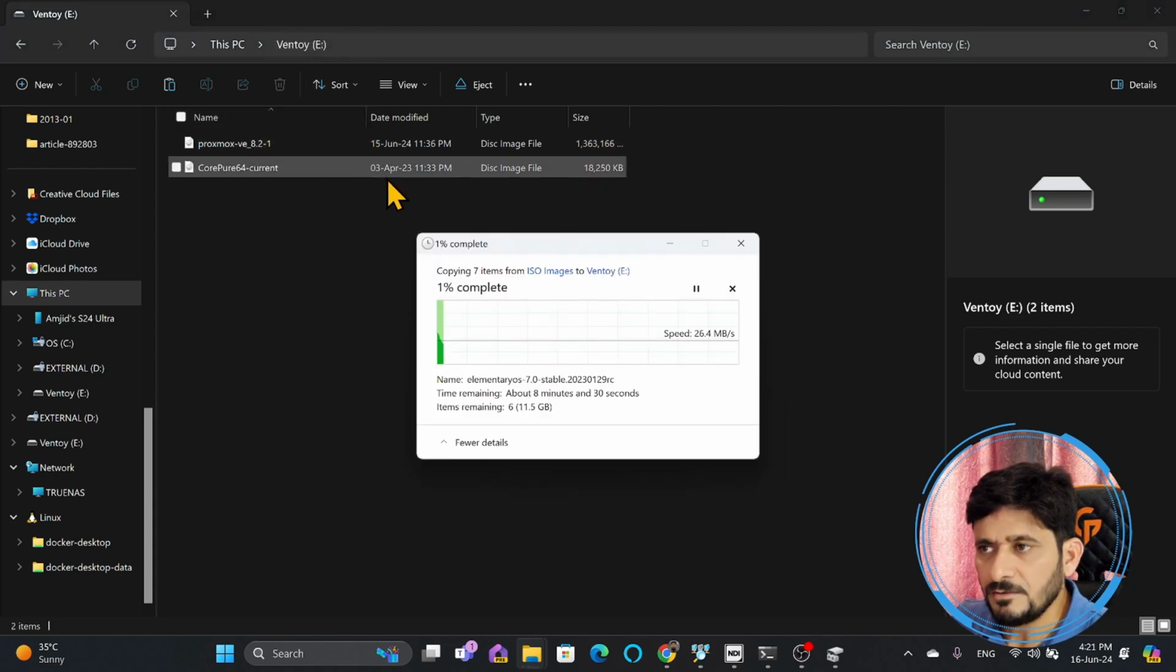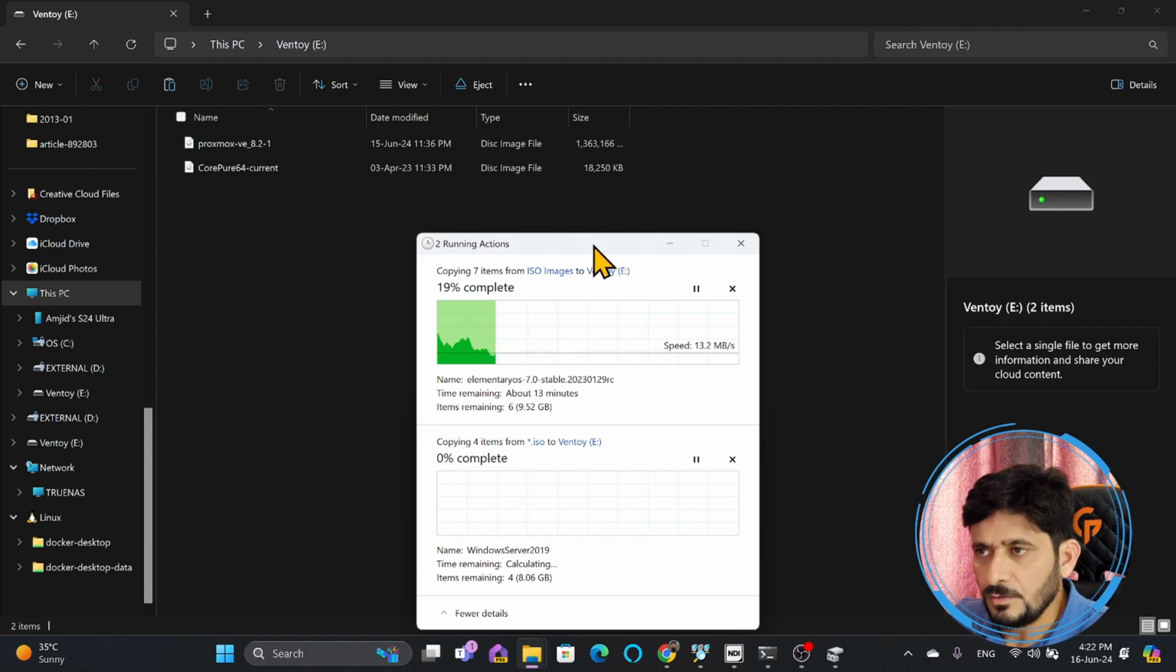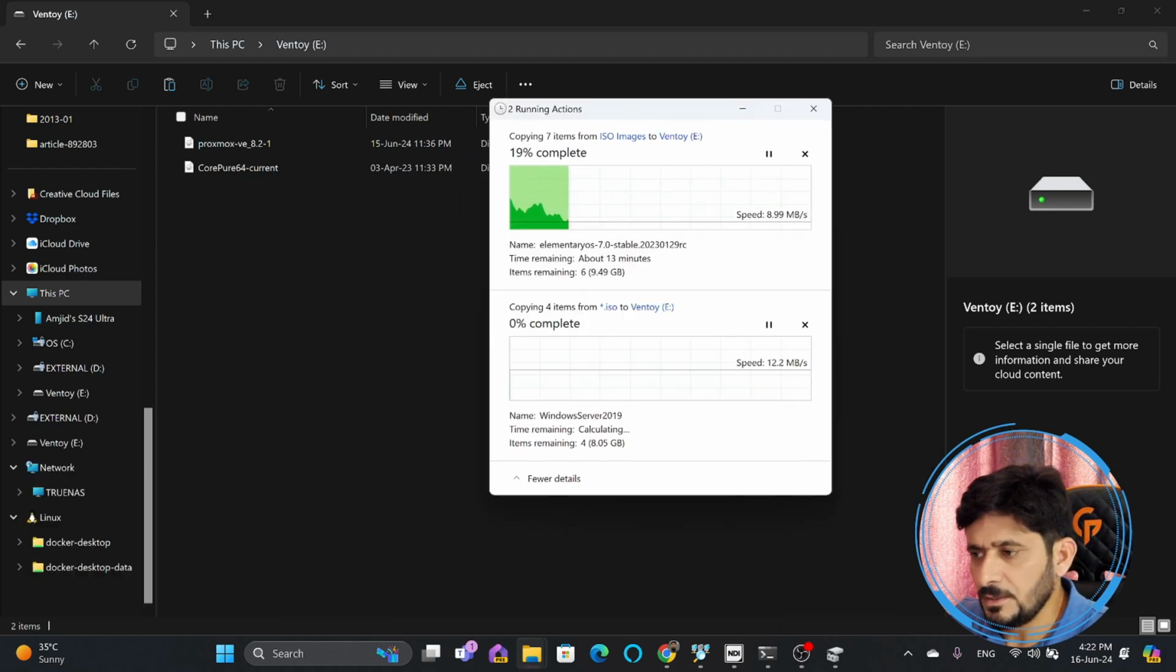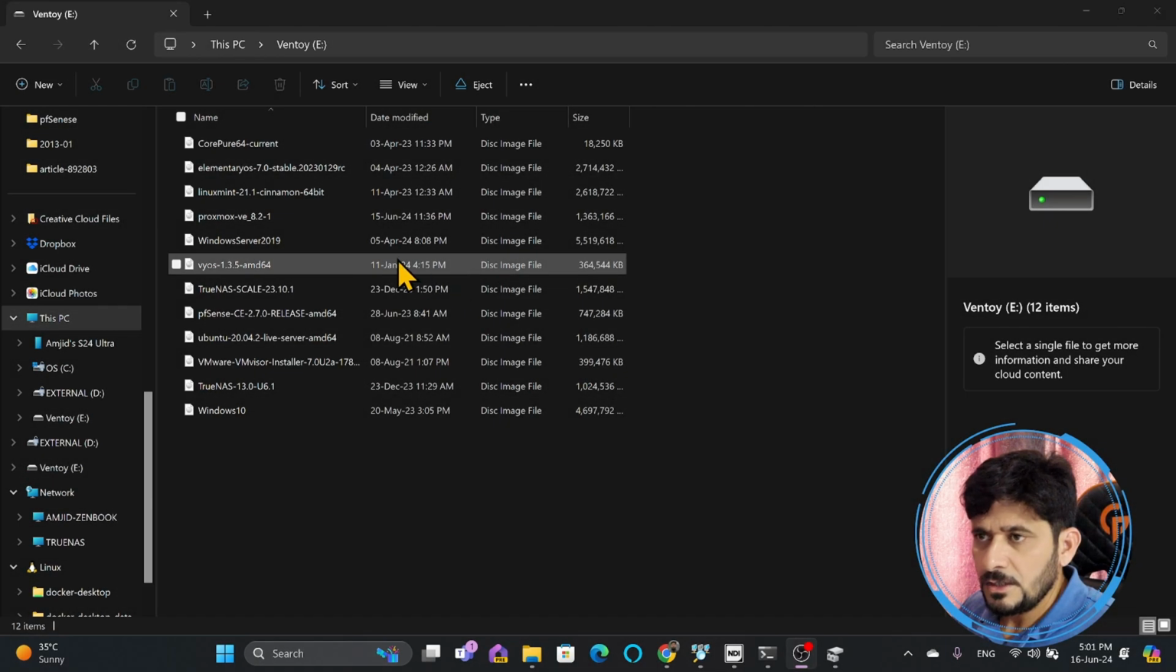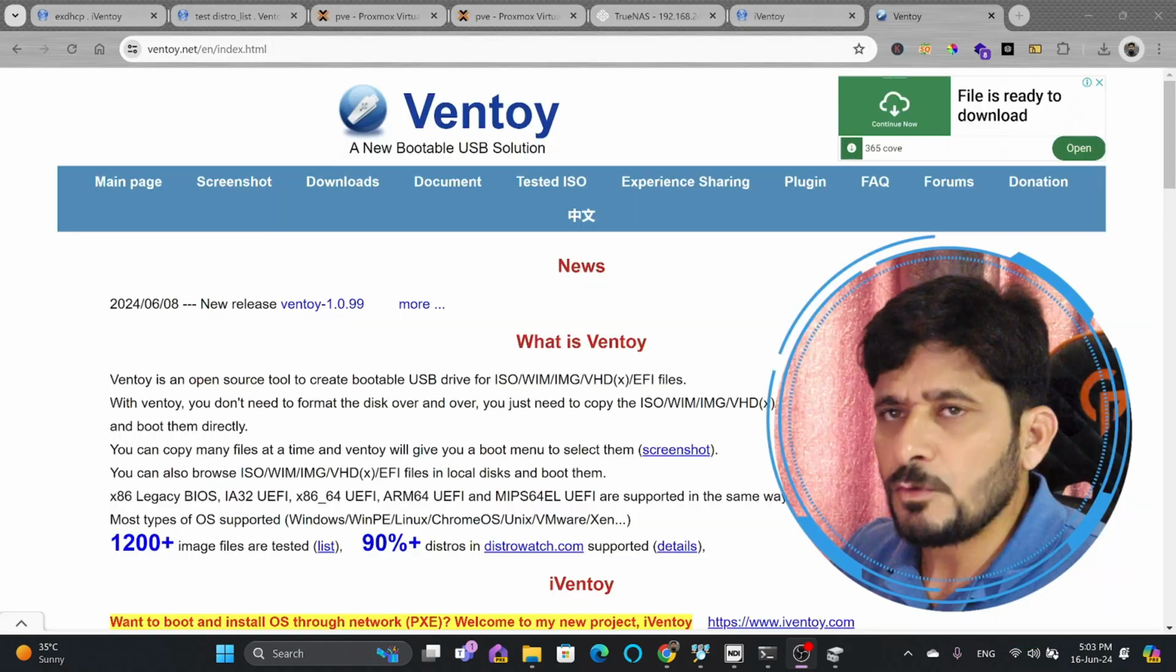So this will be USB flash disk. So we'll wait for these all files to be copied and I'll come back to you then. All right, so these are all the files which have been copied here. This was all about Ventoy.